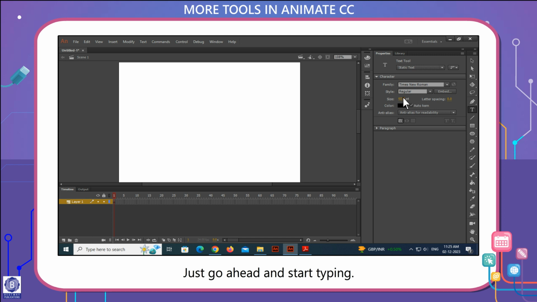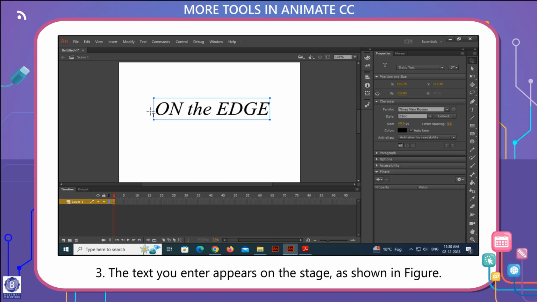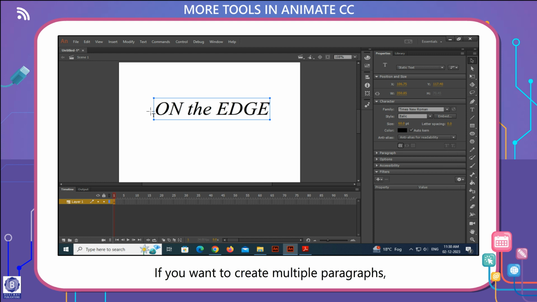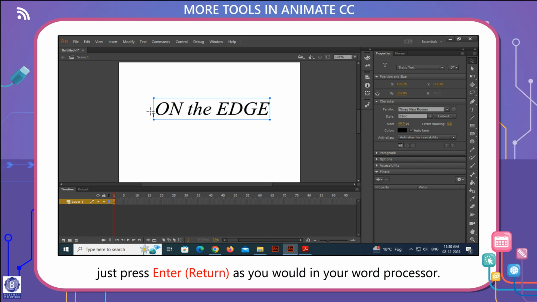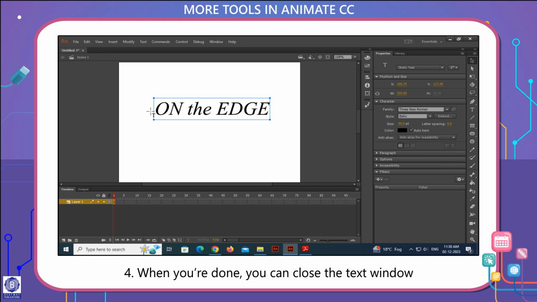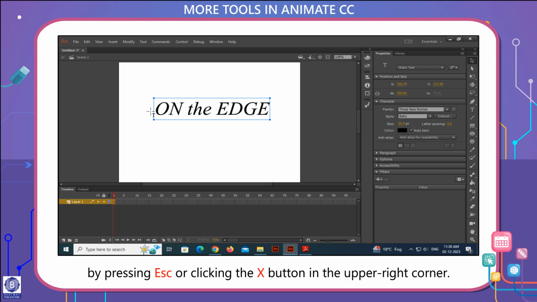Just go ahead and start typing. Try the phrase "on the edge." The text you enter appears on the stage as shown in the figure. If you want to create multiple paragraphs, just press Enter or Return as you would in your word processor. When you are done, you can close the text window by pressing Escape or clicking the X button in the upper right corner.